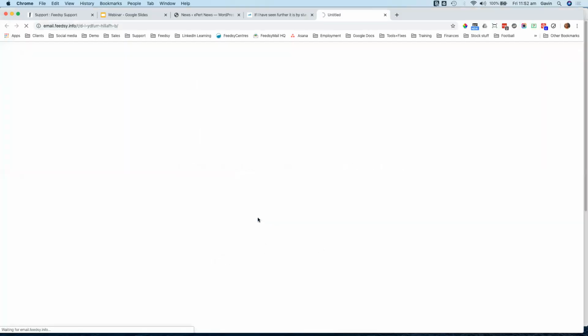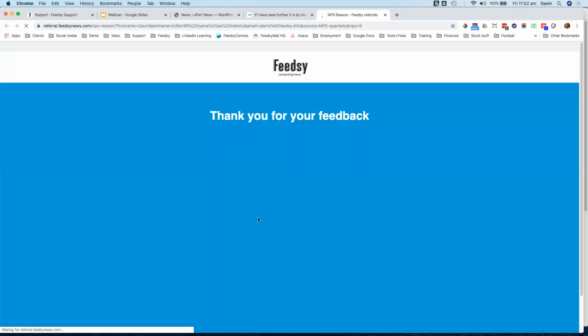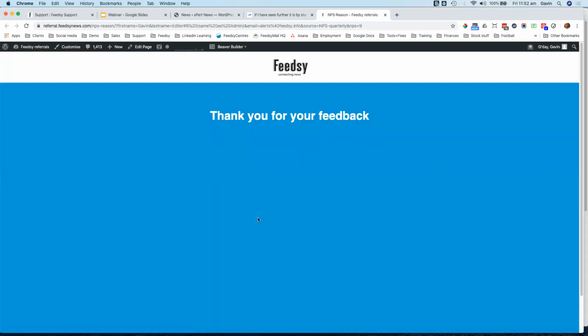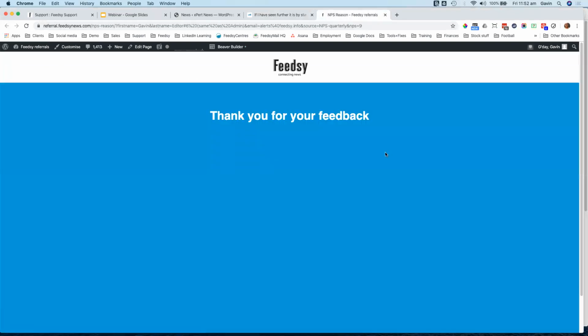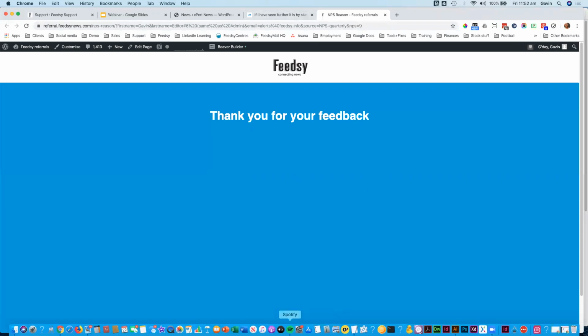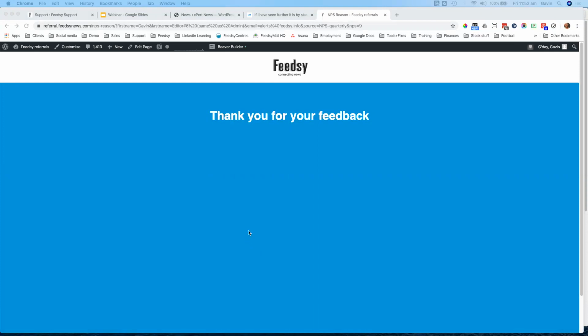What happens is our NPS engine then goes to a form which says, thank you for your feedback. Oh, hang on, I've set this up wrong. I know why. I've already done this before. Oh, that's a bit of a fail. It usually has a form here which allows you to fill out the reason why. I think what's happened is I've already done this link as this person, so I can't do it again.